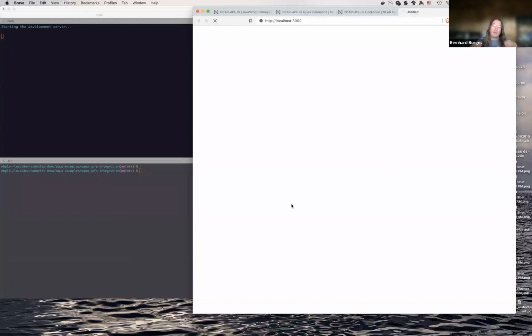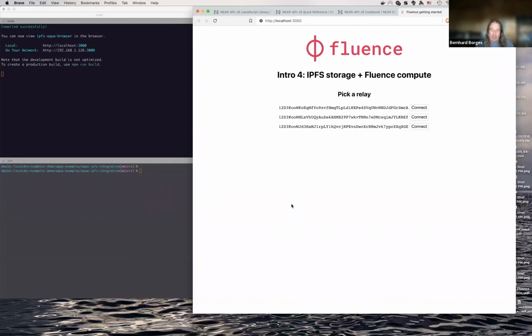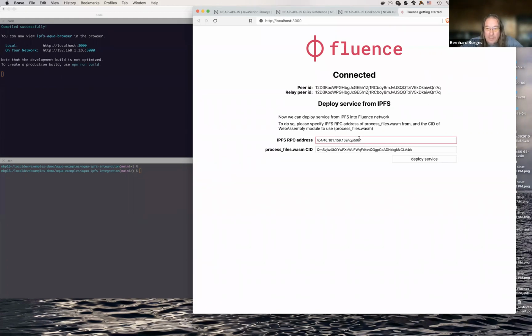What we have here is a web application that wraps a whole bunch of Aqua scripts, and that lets you execute almost the life cycle of a WebAssembly service in the Fluence network. So we wrote the service, and now we want to put that service on IPFS, just the WASM file. And I'm lazy, so I'm going to use the IPFS desktop for it.